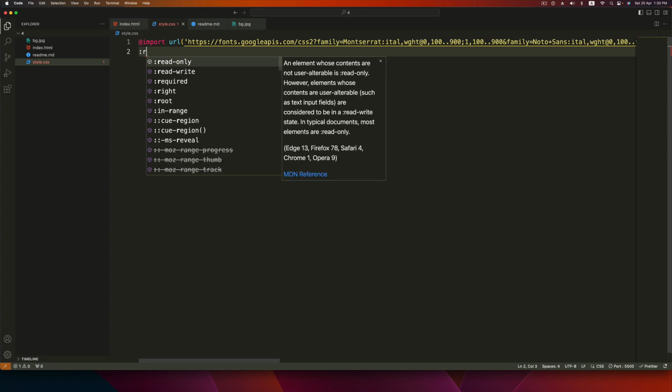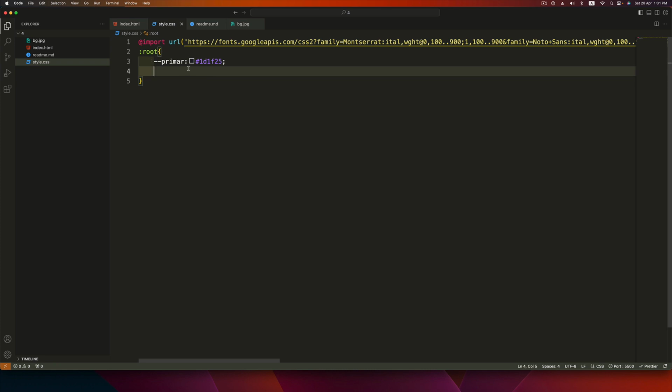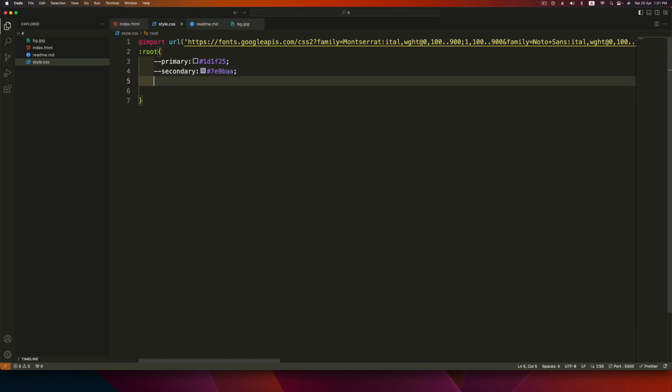Then I'm going to declare some variables or properties for the color. So I'll write primary hash 1d1f25, and then for the secondary color, I'll have hash 7e8baa, and for the text color I'll declare 3 properties only. So hash b6bbc9.